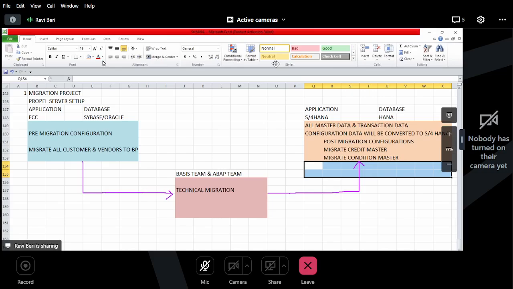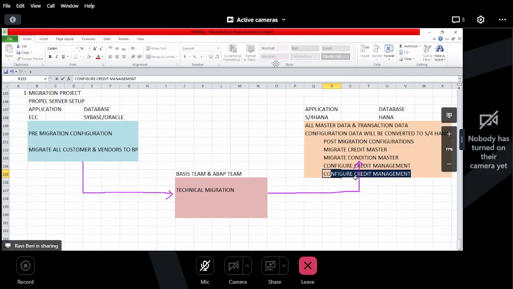Because here the pricing tables have changed, so we have to migrate that. Migrate condition master. Then extra, we configure credit management, additional functionality. We configure BRF. BRF is optional. If the client asks, then only we configure.